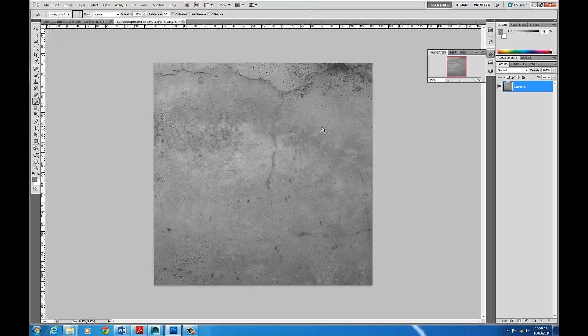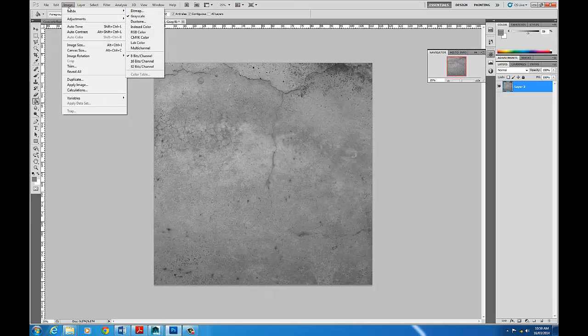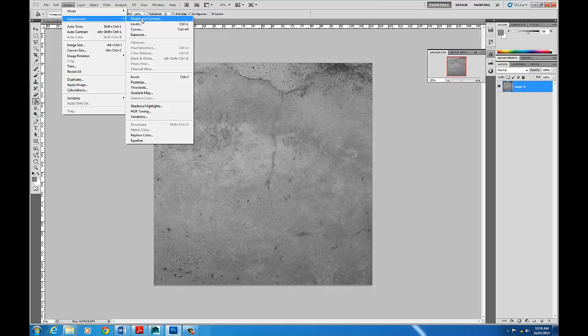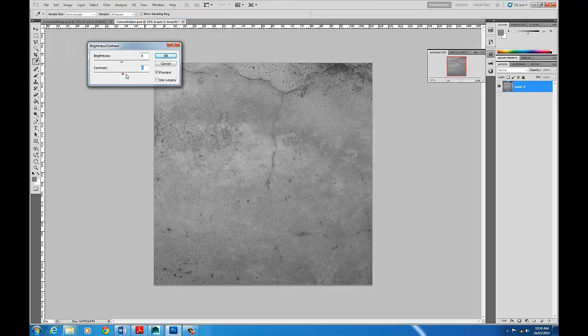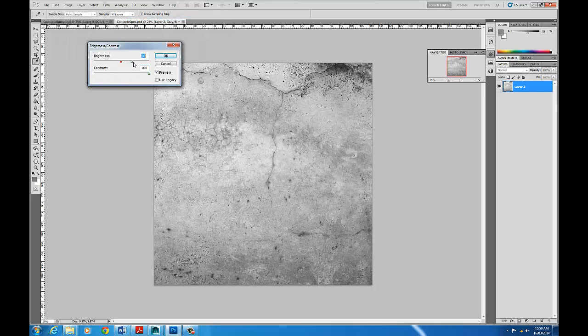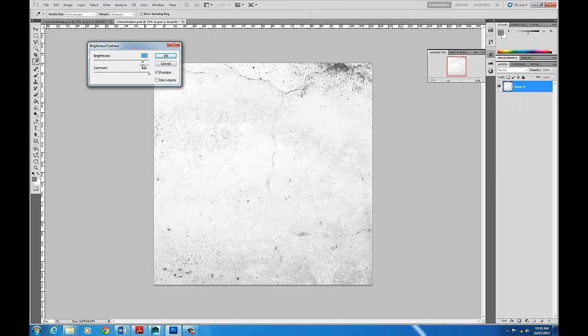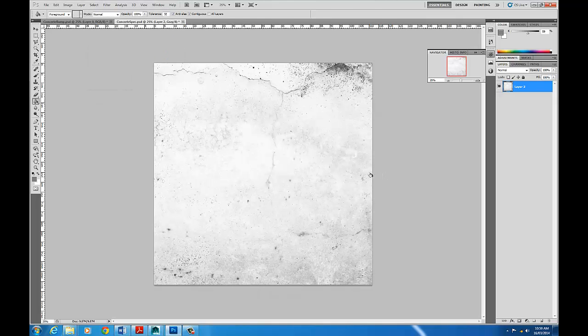I've just discarded the layering. I don't need color information for a specular map. Actually, you don't need color information for a bump map either. So here's my image. I'm going to go image mode, image adjustments. I'm going to use the brightness and contrast sliders to try and really contrast that out just to get the detail. Yeah, that looks pretty good.